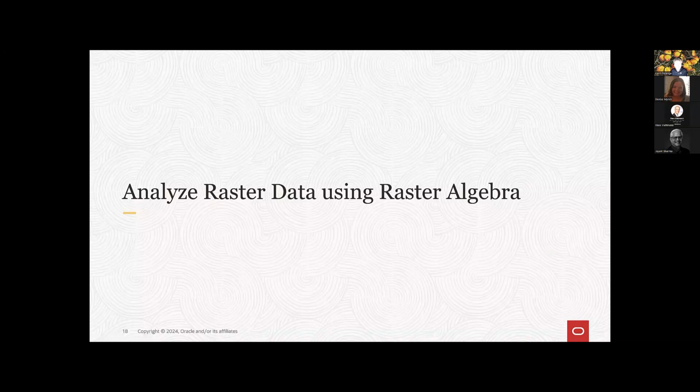Any other questions or any comments or any additions, Karin, from your side? No. Good. Right. If there are no questions, I think we can move on then. Yeah. Let's move forward to the topic of raster algebra.